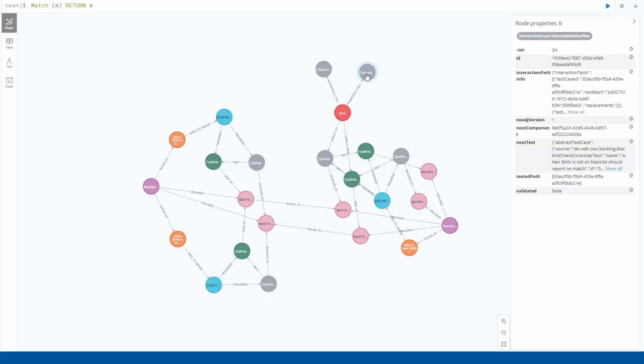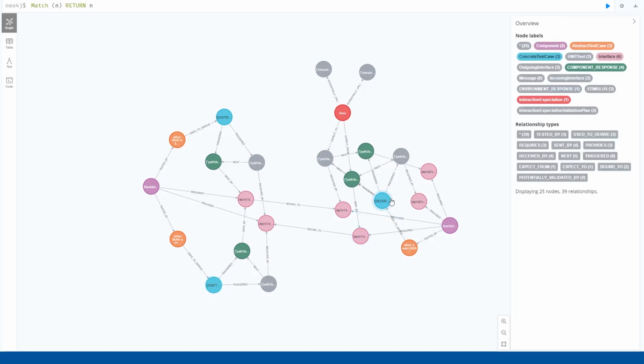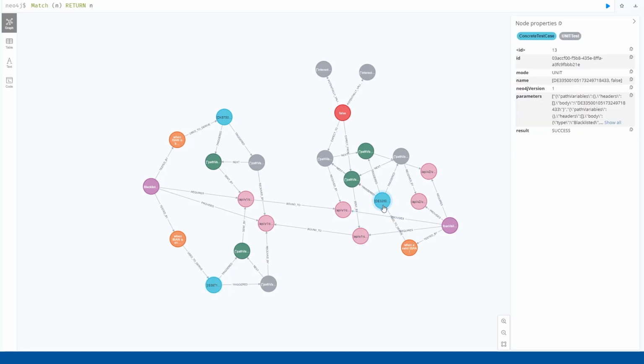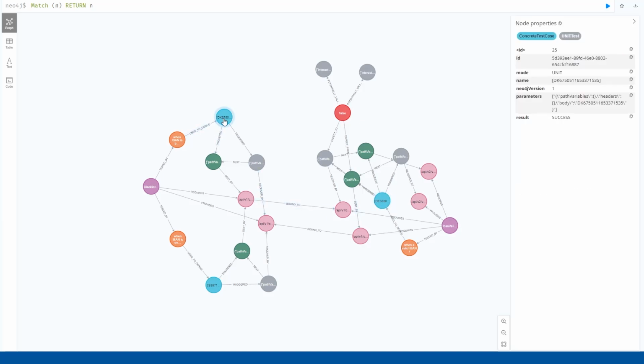One of these interaction expectation validation plans goes from the unit test case of the IBAN validator over the unit test case of the blacklist checker that checks that the IBAN is on the blacklist, back to the test case of the IBAN validator. And the other one goes over the test case of the blacklist checker that ensures that the IBAN is not on the blacklist. Of course, only one of those two paths satisfies the requirement of the unit test case of the IBAN validator that the IBAN is actually on the blacklist.